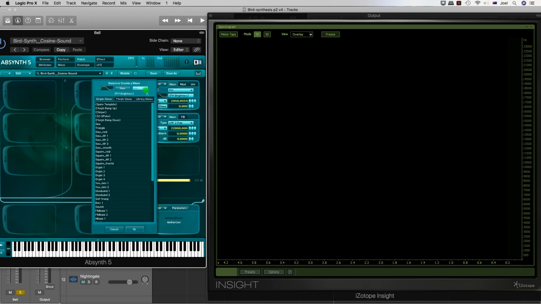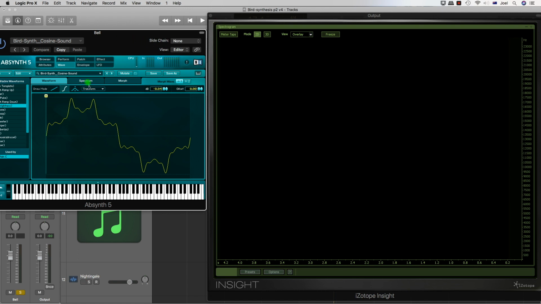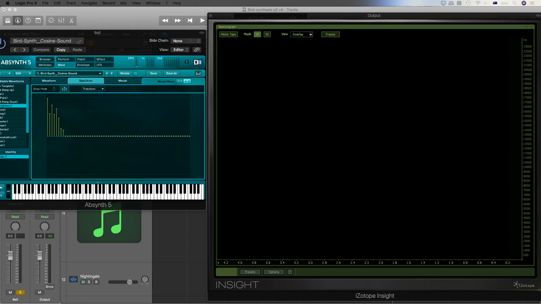Now we'll just have a look at that spectrogram, or the spectrum. So I've identified that we've got first, second, third, fourth, and fifth, up to the eighth. Let's have a listen.